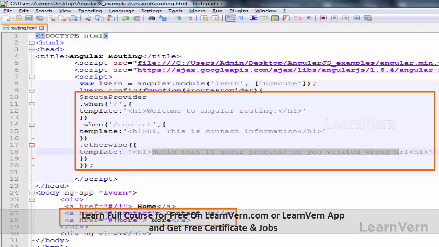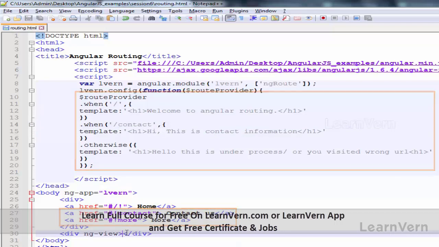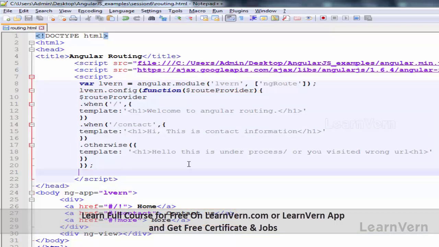Similarly, when I click on contact us, it finds contact from the URL and checks in the route provider where contact is. When it finds contact, it loads the template associated with it and returns this template inside this ng-view. So in this way you can see the normal flow of Angular routing.